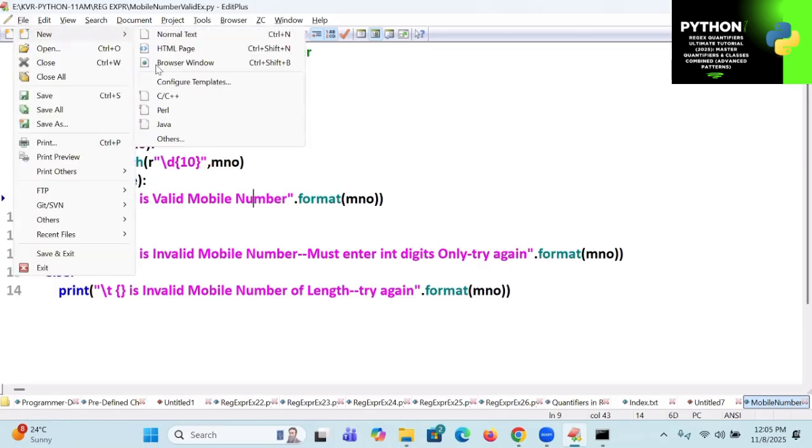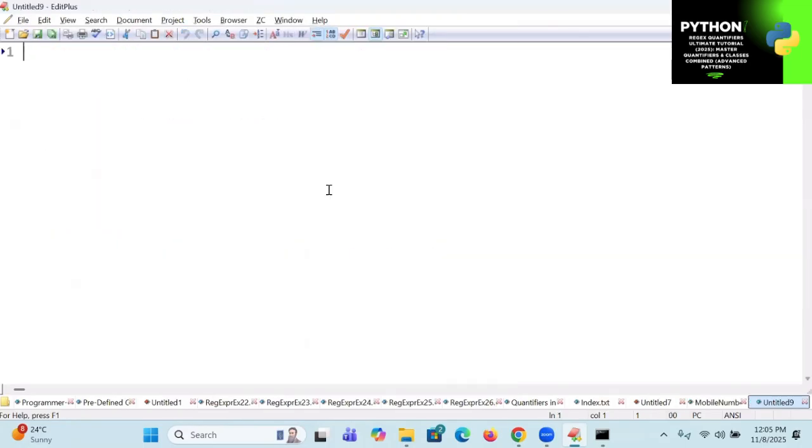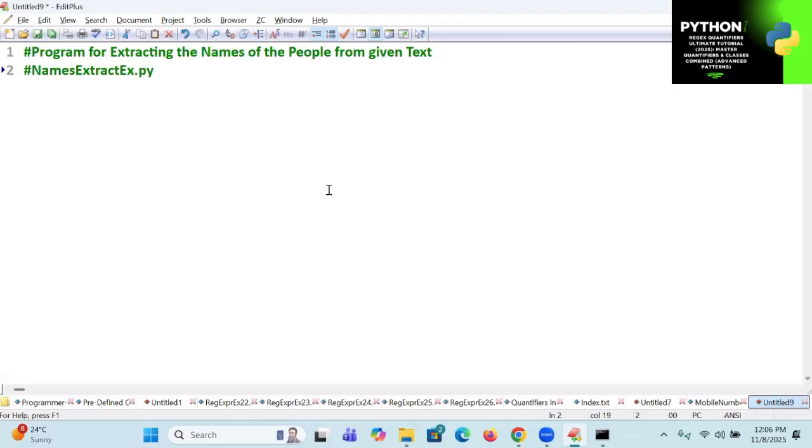So I'm going to write it. Names are needed now. Program for extracting the names of the people from the given text. How do you do that? Here I am writing names extract example.py.